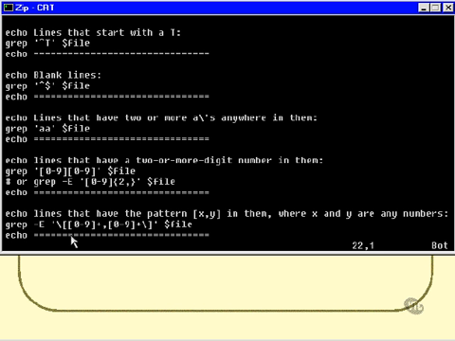And finally, lines that have the pattern [X,Y] in them, where X and Y are numbers. Now I do need the extended regular expressions here, so I put that in there. Now the first thing I want to match is the actual bracket itself, the square bracket. Now the square bracket is a special character for regular expressions, so I need to put a backslash in front of it to make sure that it is no longer special. So we put backslash square bracket.